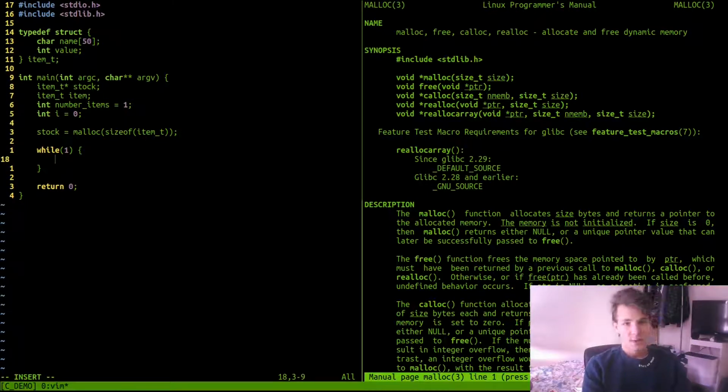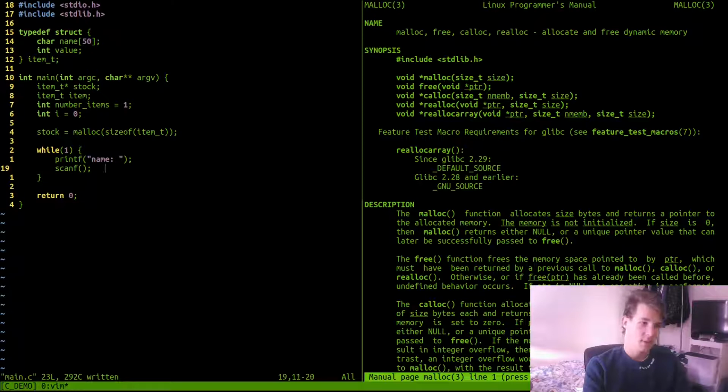From here we can use a built-in C function, or a function that was included in stdio.h, scanf, which is pretty much the opposite of printf. We'll create a prompt with printf, where we'll prompt for the name of the item, and scanf will allow us to scan the input of the user into a variable.